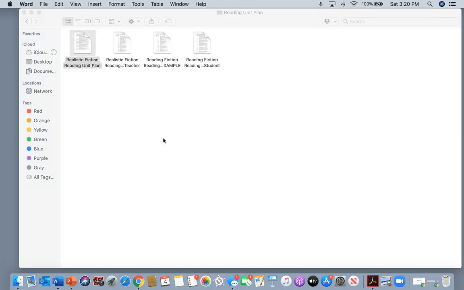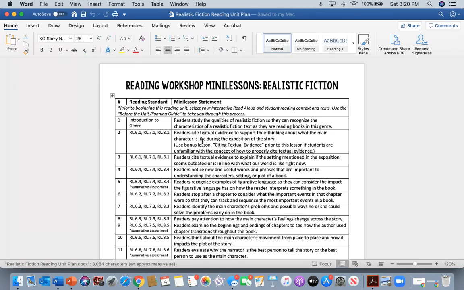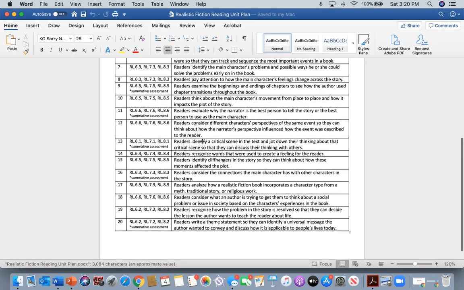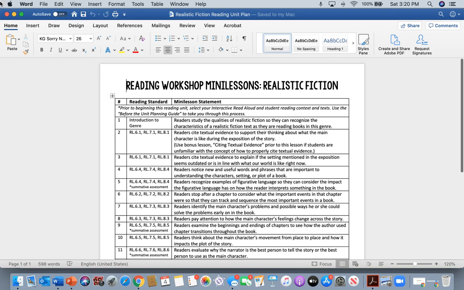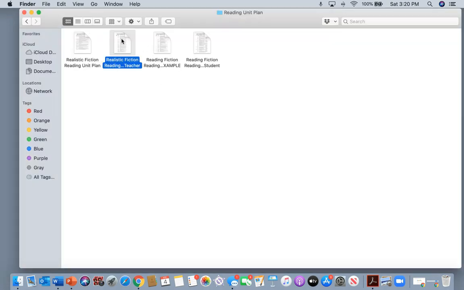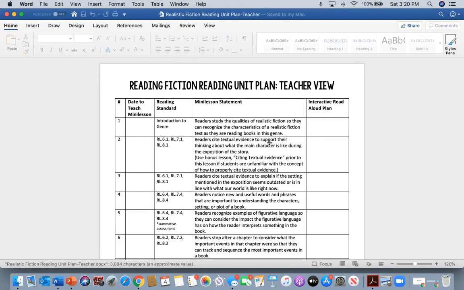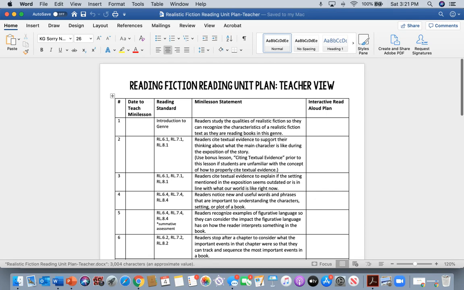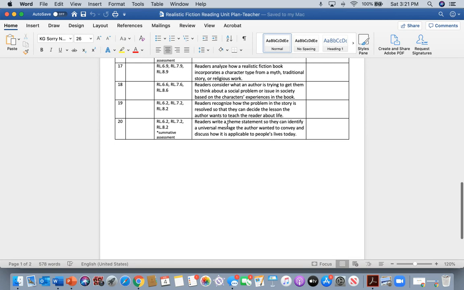There is a reading unit plan that's just like the overall unit where it shows the 20 different mini lessons that are in the unit. There's also one for a teacher view. This is where you can put in the dates you're going to teach each lesson, as well as your interactive read aloud plan across the unit.